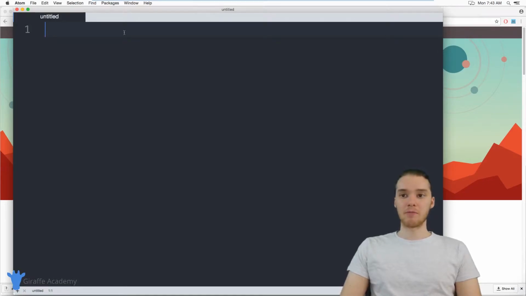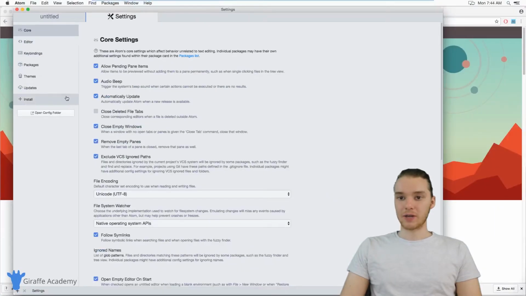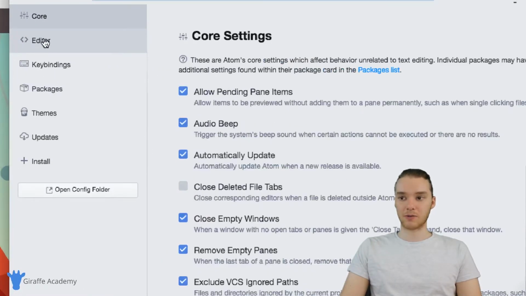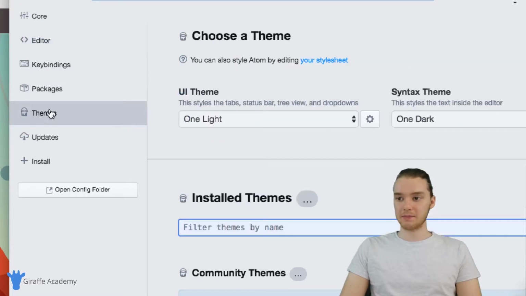Once we have Atom open, there's a bunch of different stuff that we can do. One thing you might want to do when you first get into Atom is go down here into preferences or settings. Over here, you can configure a bunch of stuff. You'll see over here on the side, we have an option for editor. You can also configure a theme, so you can change what the text editor is going to look like. You can do a bunch of stuff over here just to configure Atom to your liking.